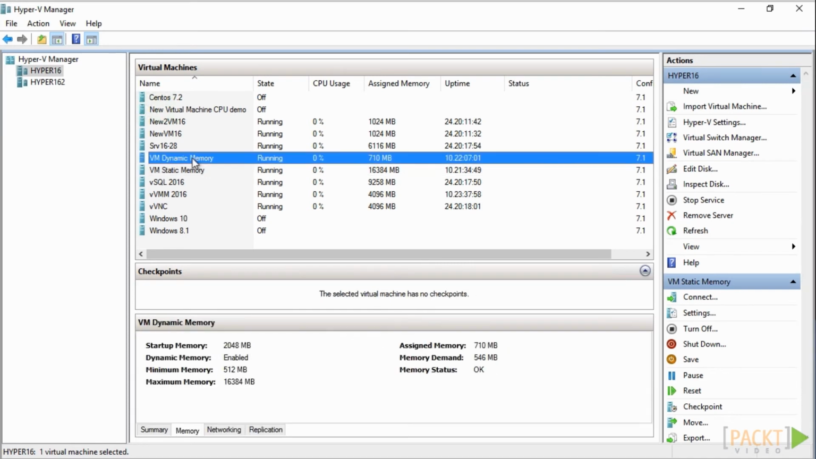Compared with the dynamic memory virtual machine, the initial amount assigned is 2 gigabytes, and the actual memory demand is much lower. This virtual machine can expand up to 16 gigabytes of memory if it needs it, but this extra memory can now be used by other VMs in the system, making more efficient use of the memory resources.